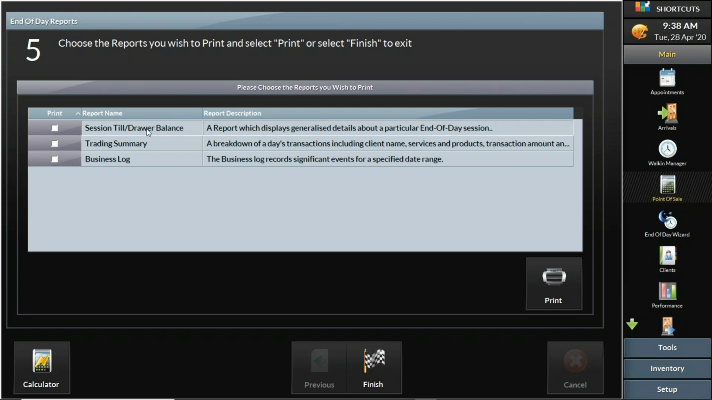The session till drawer balance report is the one that shows who is the employee performing the end of day, how many times did they go forwards and backwards, making those adjustments. And the business log is the complete A to Z of everybody that used shortcuts that day, who made an appointment, who moved an appointment, who updated customer information.